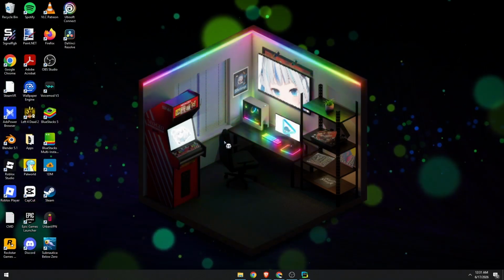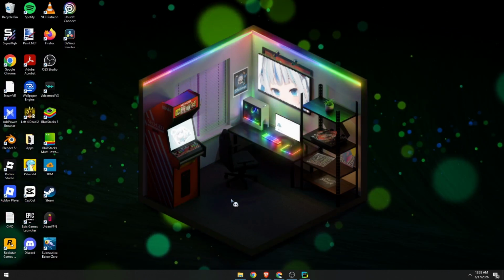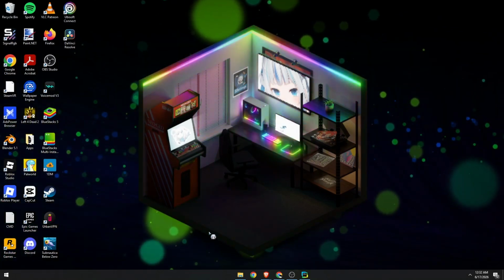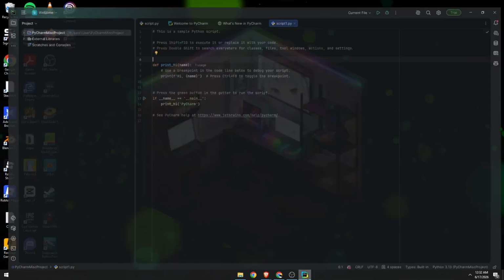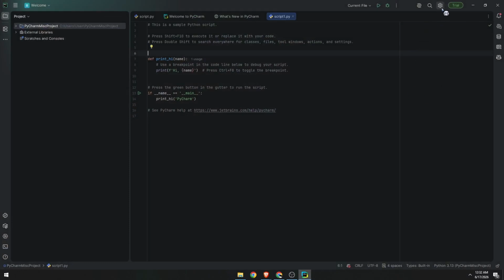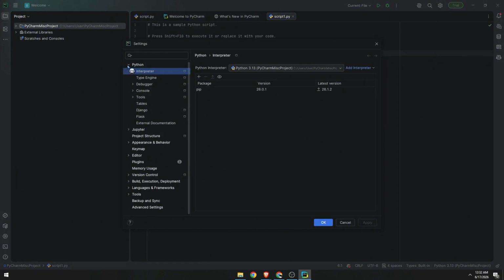Let's begin. So you have successfully downloaded and installed PyCharm on your Windows. I want you to open it up. From here, click on this button. Go to settings, click on Python, and you will select interpreter. From here, you should be able to easily click on the drop down and select any version or interpreters you currently have. So you can easily switch in between.